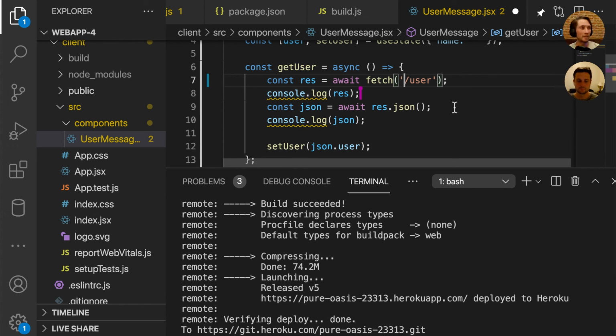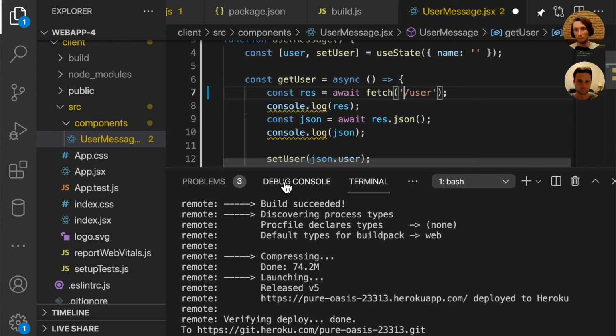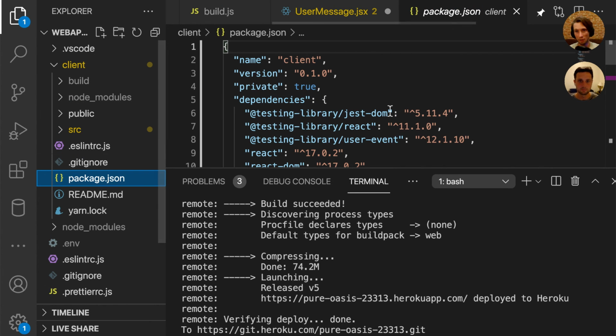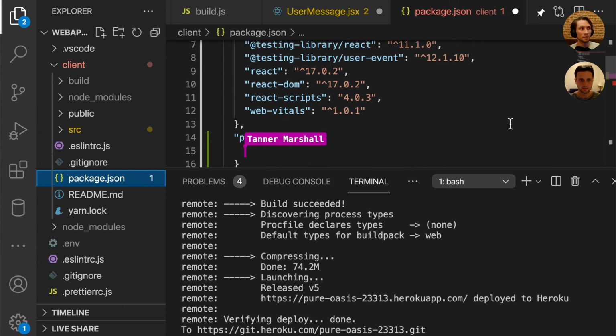One way we can get around this is by setting a proxy. If you open up the package.json in this client folder, it's one of the properties you can set. You can say proxy, and this is specific to Create React App. It'll read a property called proxy, and what we want to put in there is localhost 8080. So let me just do that.